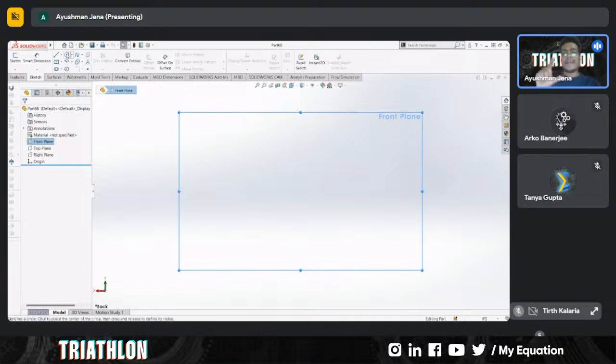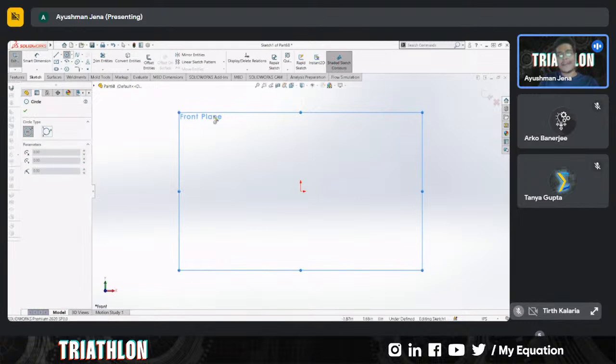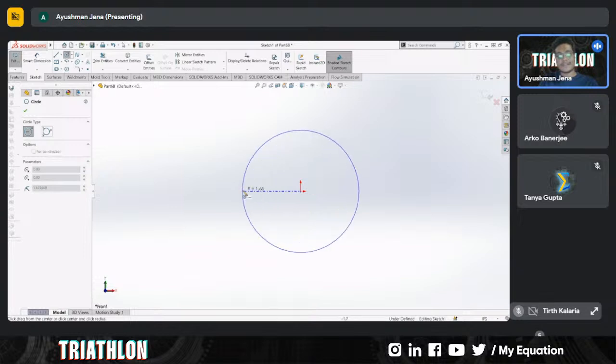So if you're designing a bolt, what does a bolt have? Just break it down part by part. First, it has a hemispherical end, right? We all have seen that. So for that hemisphere, we need something to design it off. So the best shape that I can have is a circle, right? Because the base of a hemisphere is a circle.